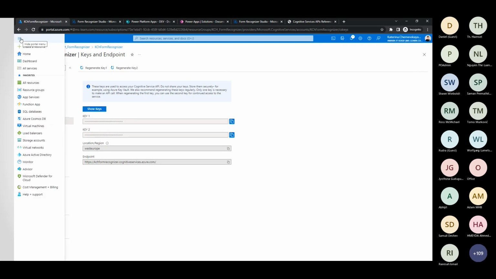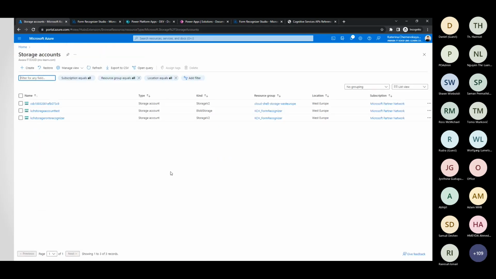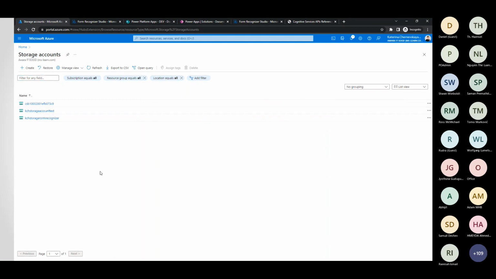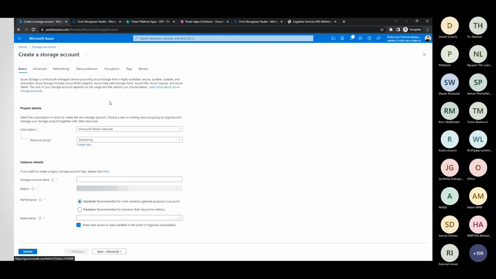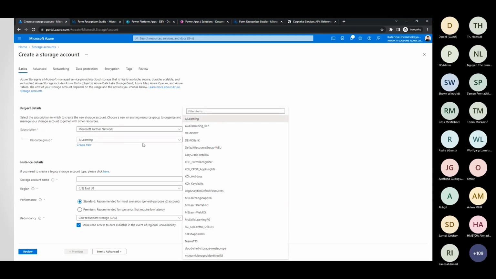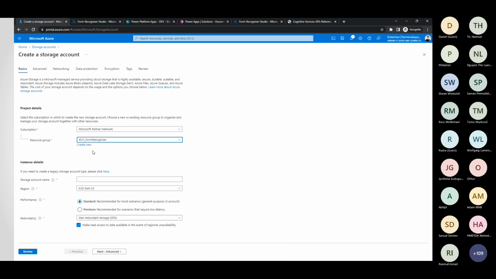To do this, let's open this menu and select storage account. Here, all our documents will be stored. I have several storage accounts, never mind, we will create our own, the first. Again, we need to select the subscription. We need to select the resource group. In our case, we are not going to create a new resource group. We are going to use the existing one because I prefer to store all resources related to the Form Recognizer project in one resource group. Then we need to type the name of our storage account.